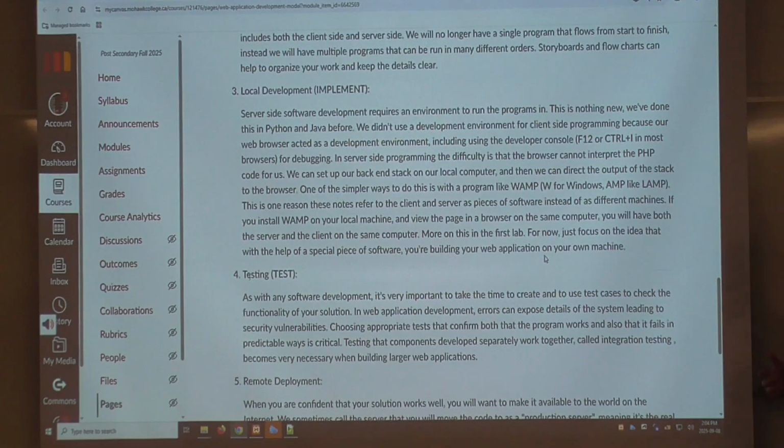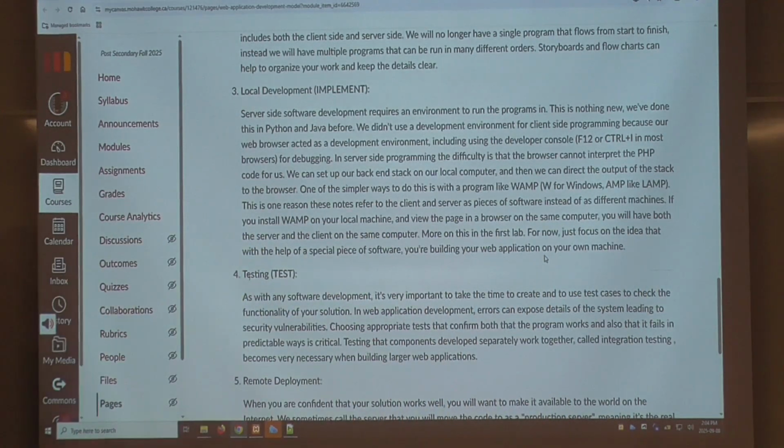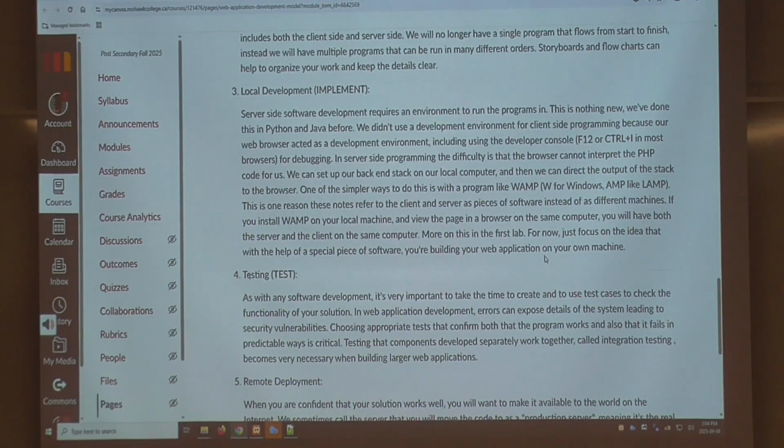Once you have your design, you then proceed to development. Development starts in your local development environment. You develop it on your own computer before you try to push it to the cloud or deploy it to a server. Because this is your first round of debugging, right?